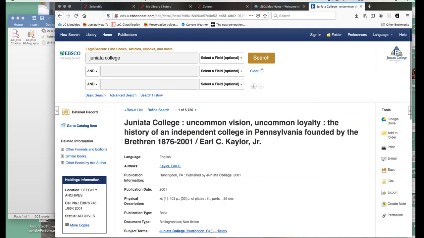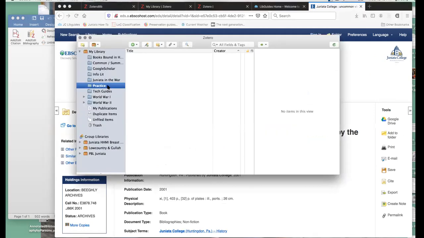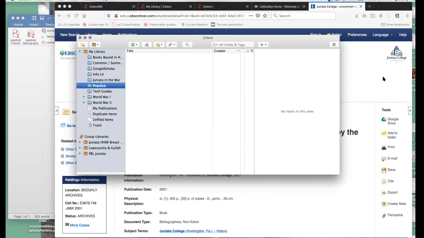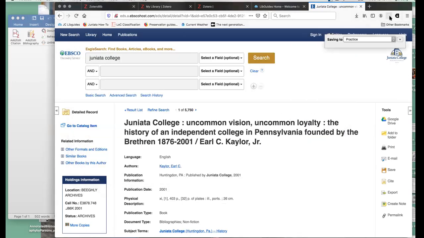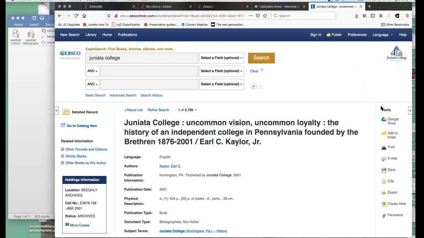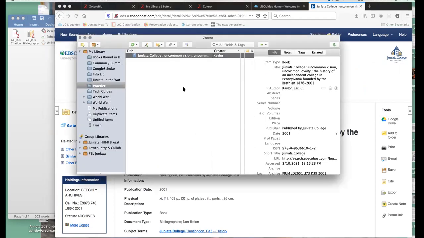So I'm going to open up Zotero, make sure I'm highlighted on the practice menu, because wherever you have selected is where it will save that source. If you just want to go to your library and filter it later, you can leave that highlighted. But we'll go back to practice. I'll go ahead and pull that in. We see it's going to give me this pop-up here to show where it's going. I can always switch it from there, hit done, and then I have my first source.